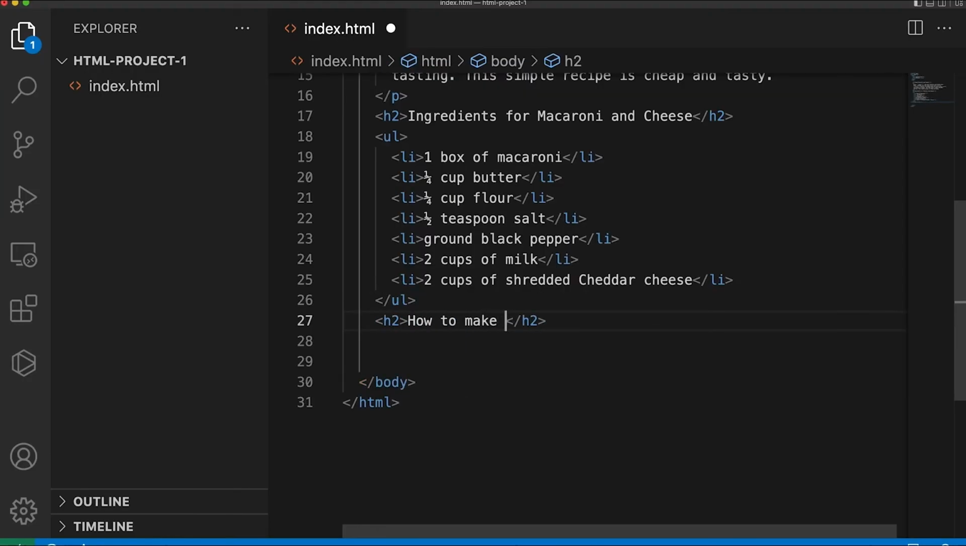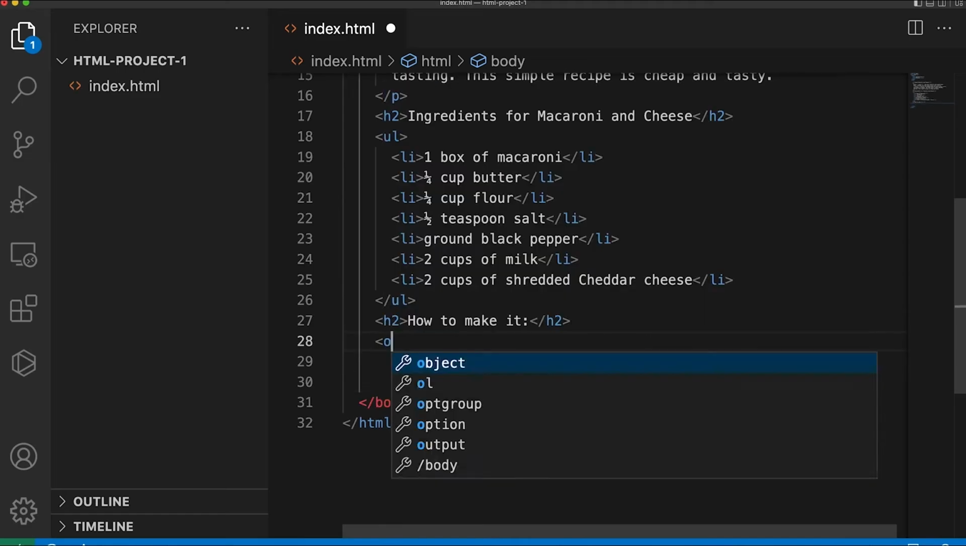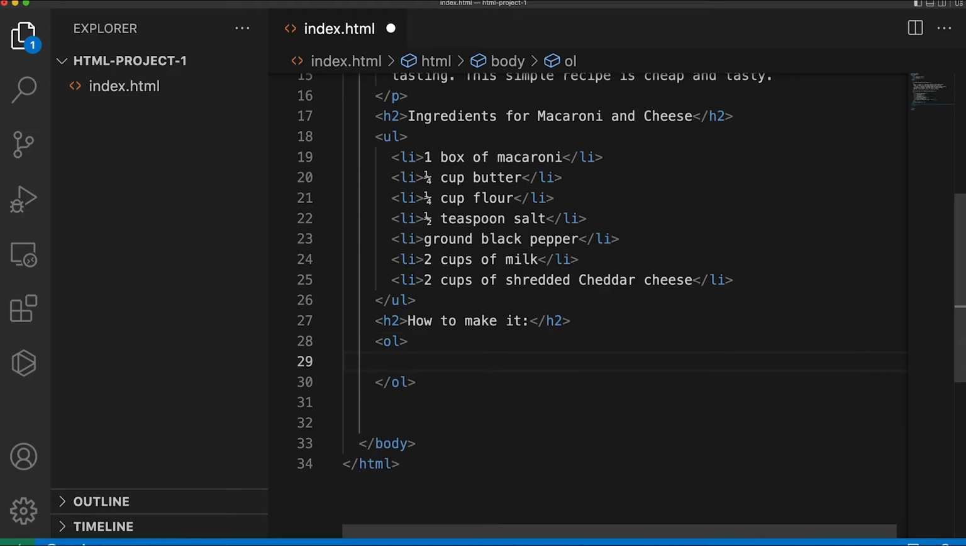So once again, just like before, I'm just going to put in an H2 title, okay? So this is a subheading that I'm going to put in. It's just going to say how to make it. And underneath, that is where we're going to put our ordered list element. So the wrapping element that will take list item elements. So OL is the tag that we're going to use. It's going to have an opening and a closing tag.